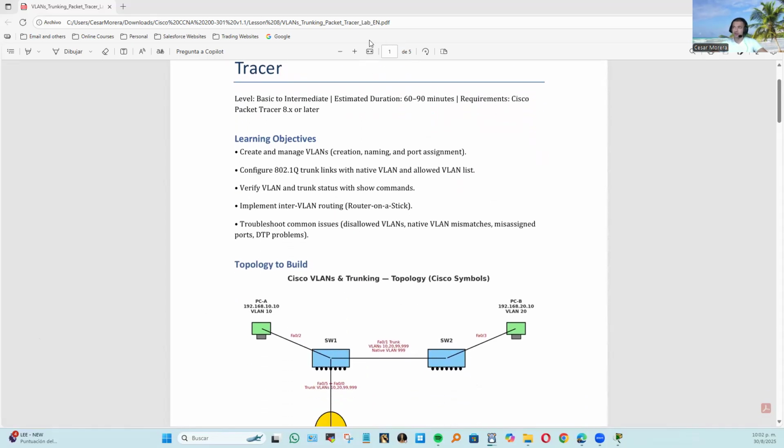So these are the objectives of the lab. Creating and managing VLANs, including creation, naming, and port assignment; configure 802.1Q trunk links with native VLAN and allow VLAN list; verify VLAN and trunk status with show commands; implement inter-VLAN routing, router on a stick; troubleshoot common issues, disallowing VLANs, native VLAN mismatches, misassigned ports, and DTP problems.